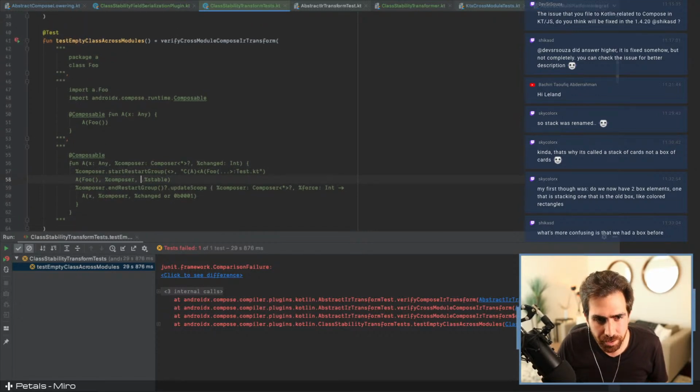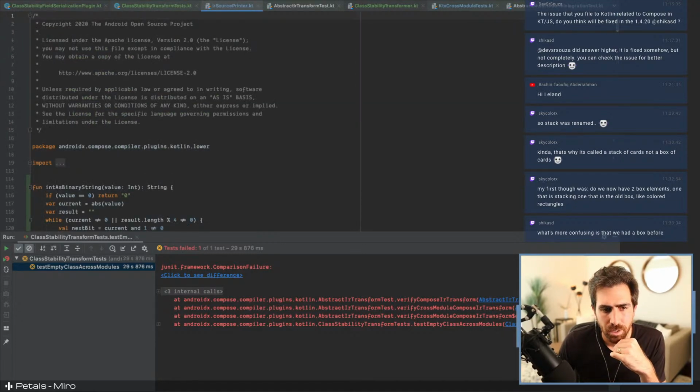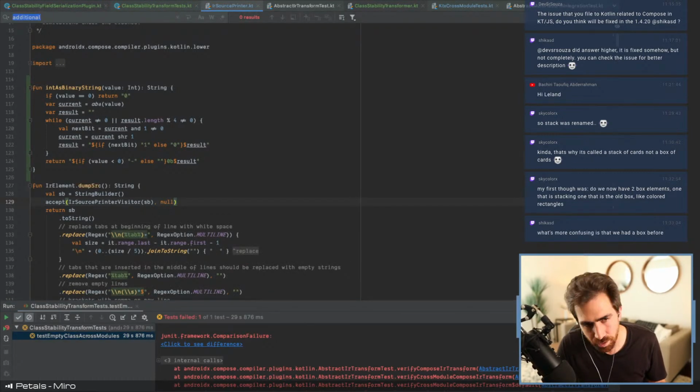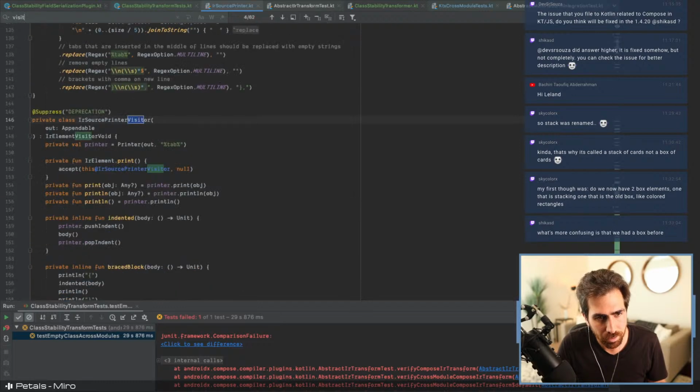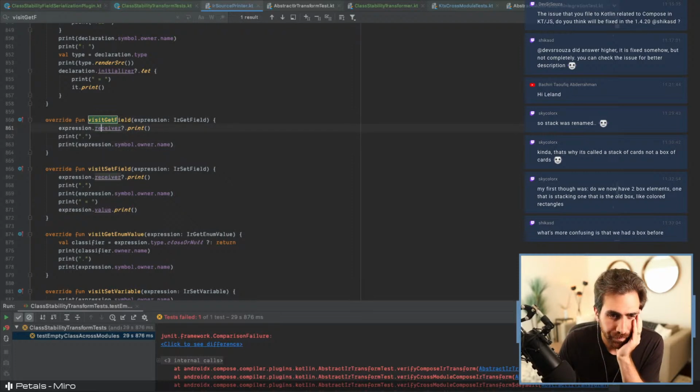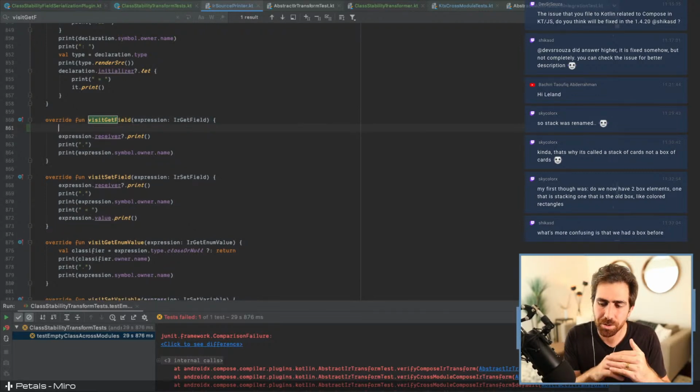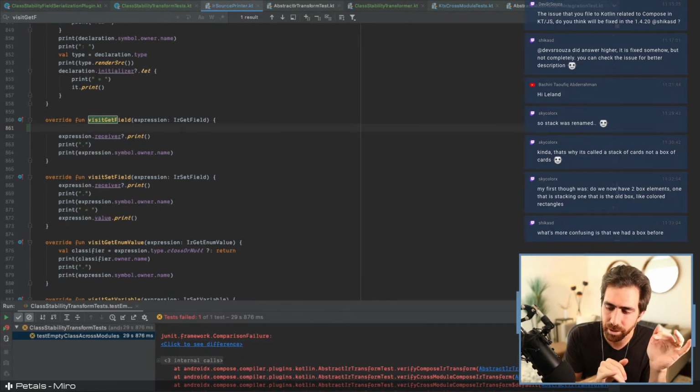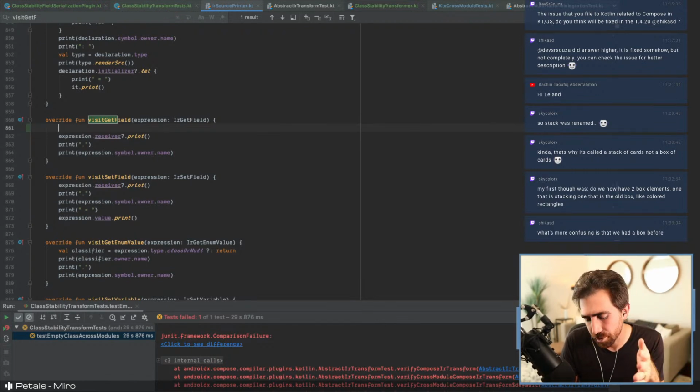Okay, so it looks like the source printer is doing some weird stuff here. So we probably want this to be like that, but it wasn't. So let's go fix that. Our source printer. And then this is probably going to be visit get field. Yeah. Okay. So if there is no receiver, then it's a static field, which, unless we're in the class, we probably want to print out the class name as the thing. And even if we're in the class, it's fine if that's there. It'll still look pretty reasonable.